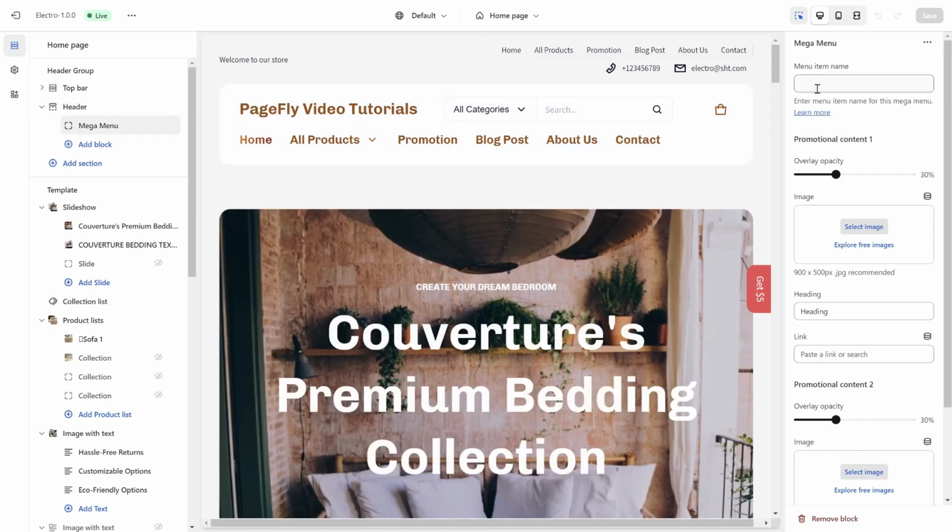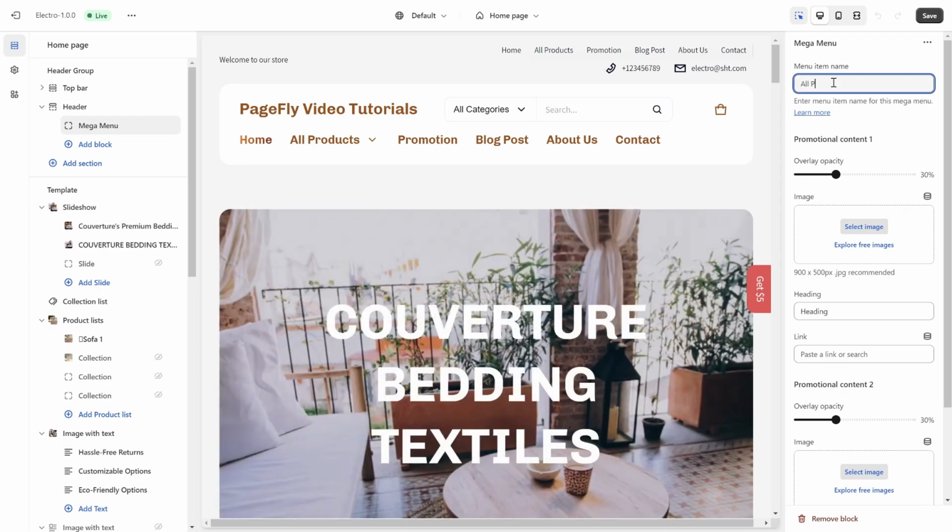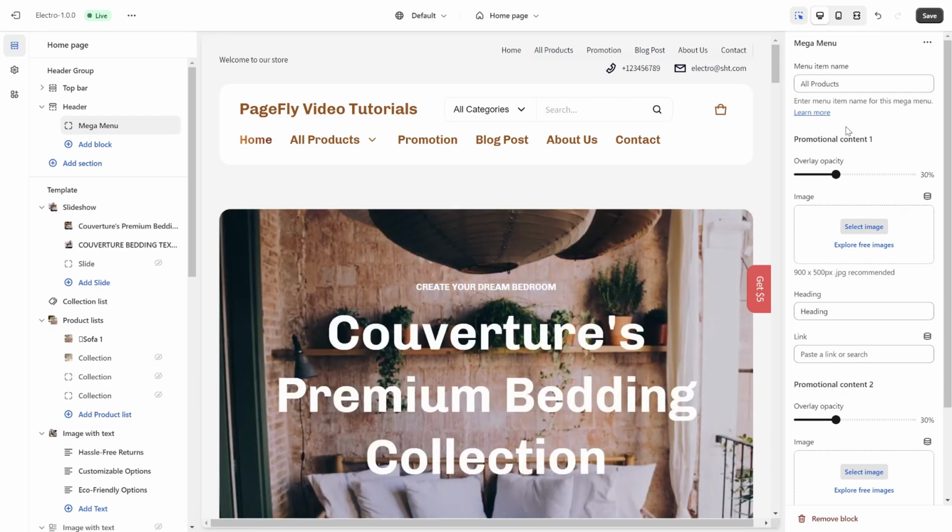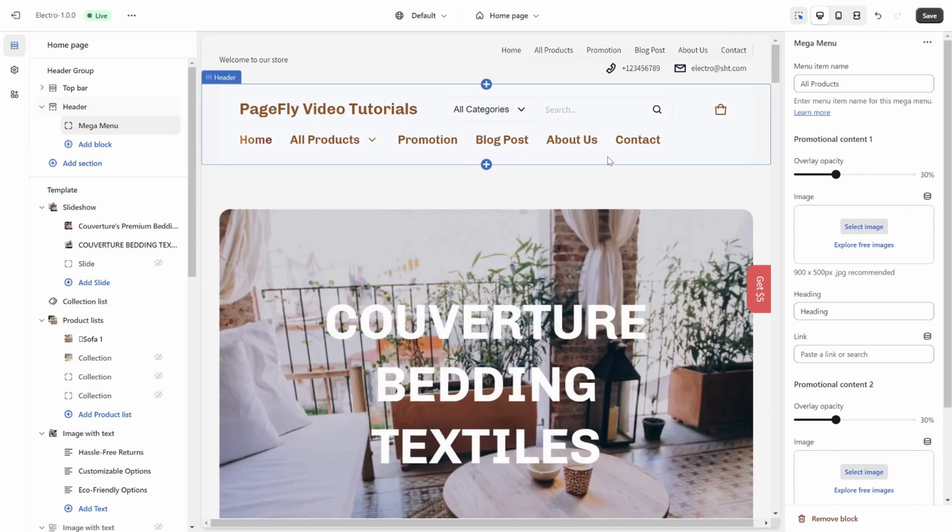You can add the menu item name by entering the name in the box. You need to write the name of the currently displayed menu item. Remember, these settings will be shown within the menu item whose name you enter.